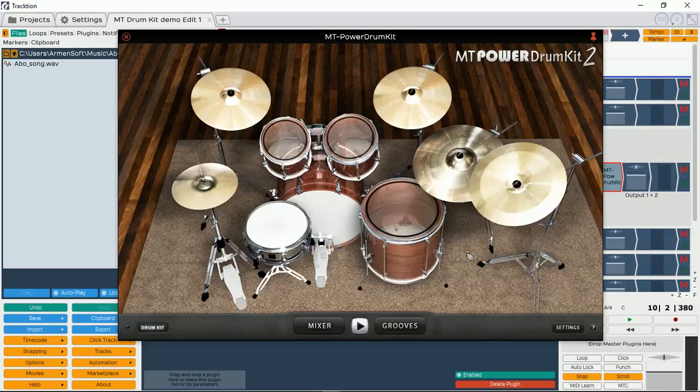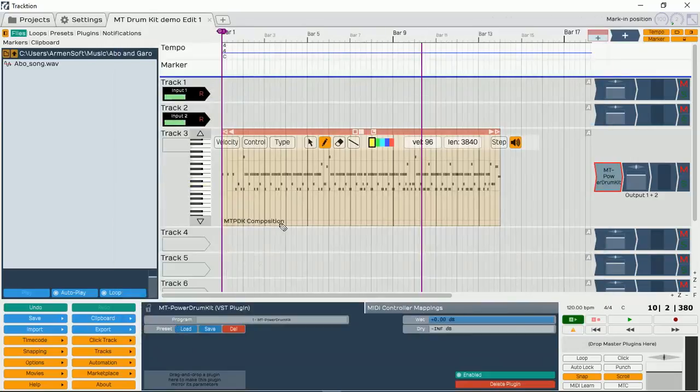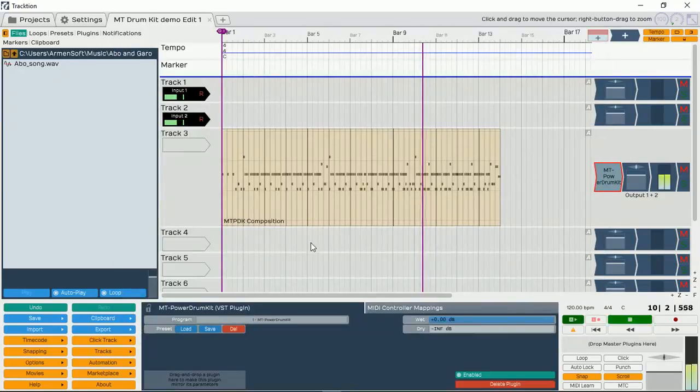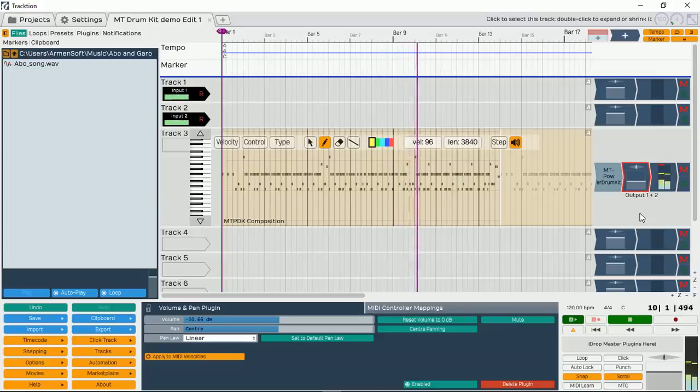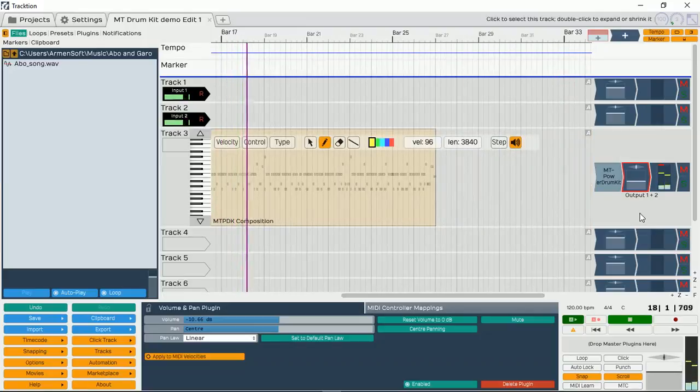So there it is. That's MT Power drum kit version 2, all free. And obviously the Tracktion T5 free. Well, I hope you enjoyed this quick demonstration of MT Power drum kit, as well as how to import it into Tracktion T5 and create a simple arrangement, and then drag that into one of the tracks on Tracktion.